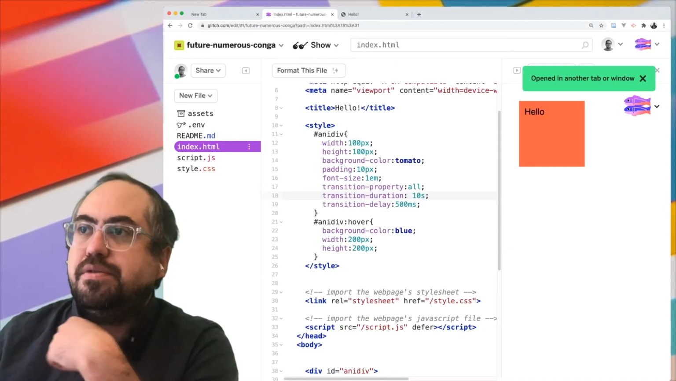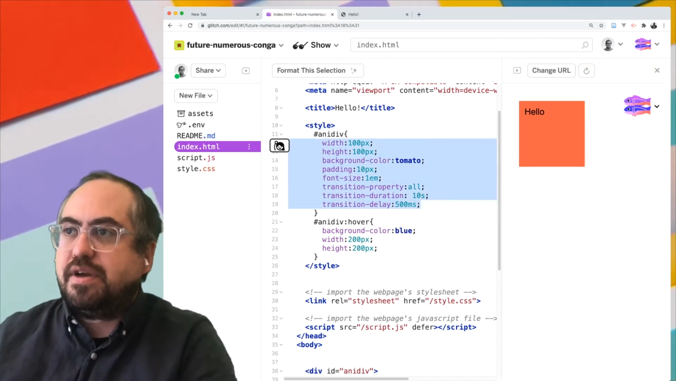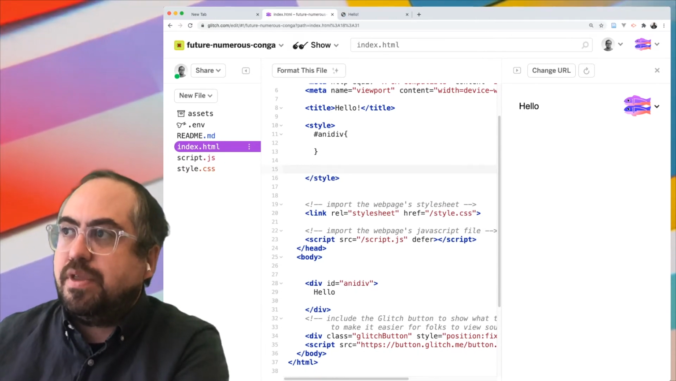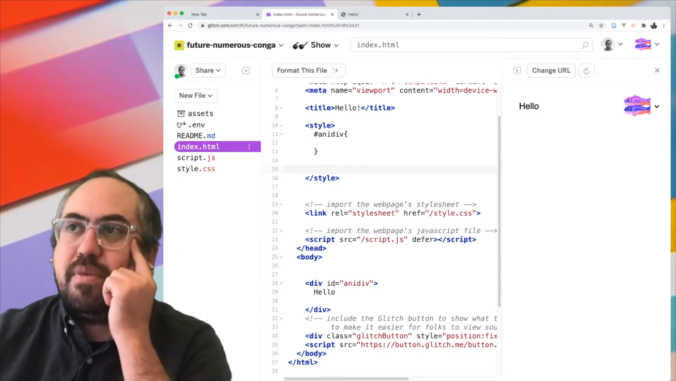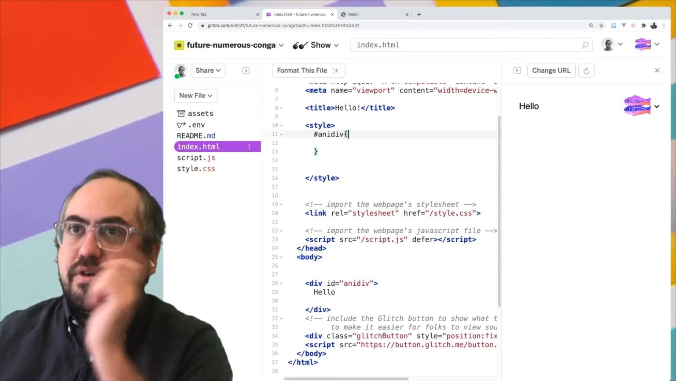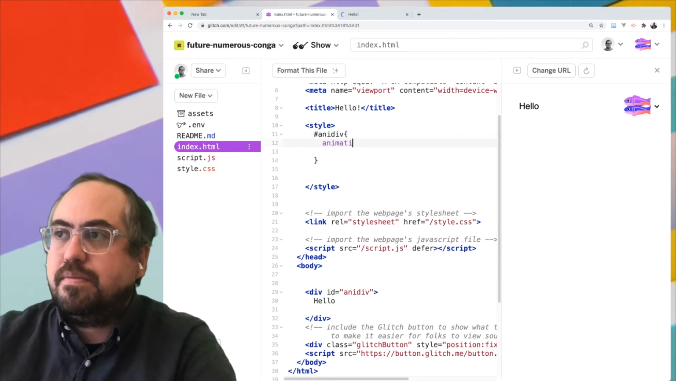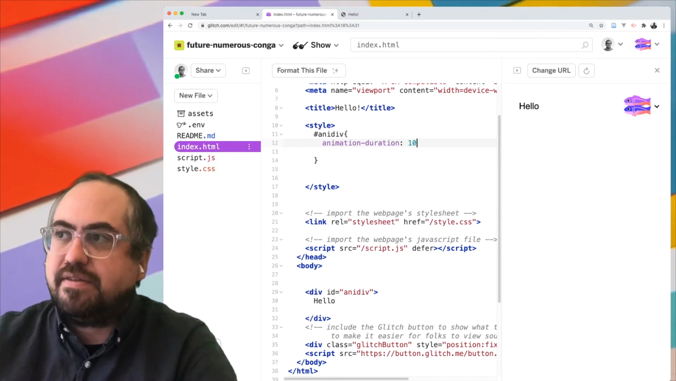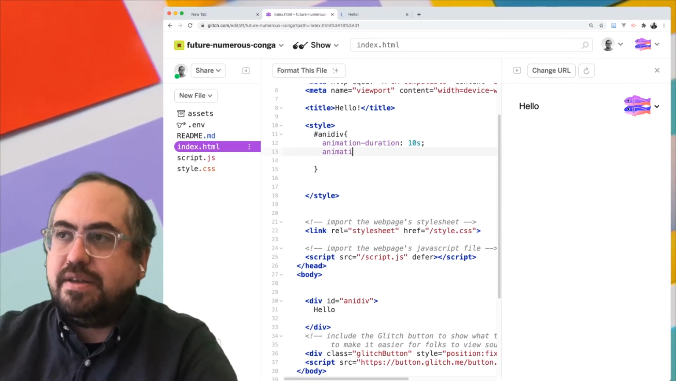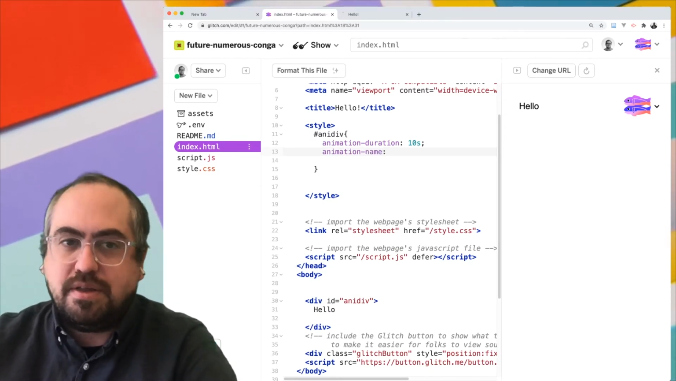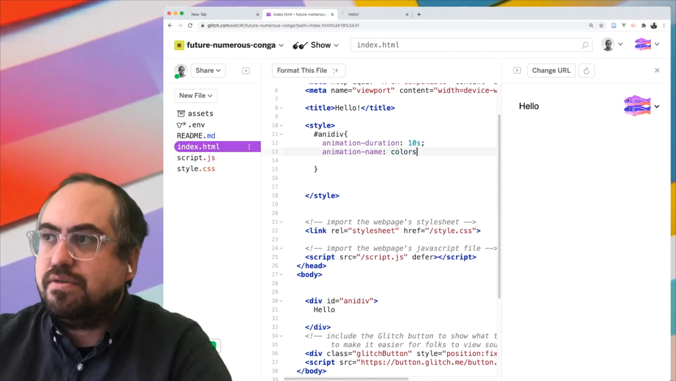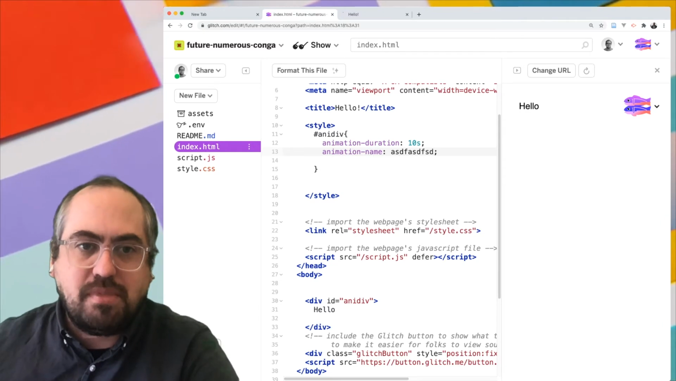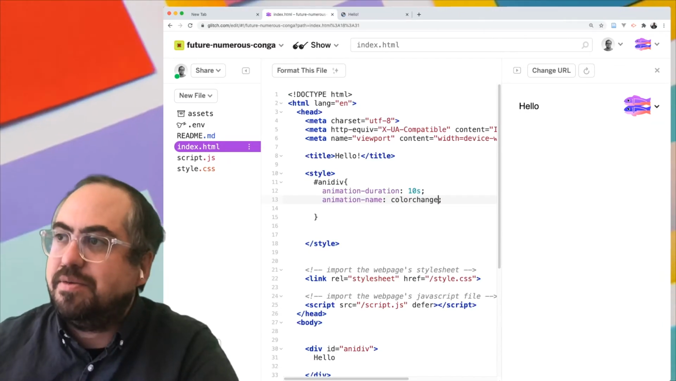I'll get rid of the stuff that's there currently. We'll drop that out, and we'll get rid of the hover. What we need to do is basically define a couple things. We're going to define the animation duration, and this should take, we'll say, 10 seconds. And then we have to define an animation name. We're going to call this color change. This is a variable, so this could be whatever I want. It doesn't have to be anything. I'm just naming it something that makes sense to me.